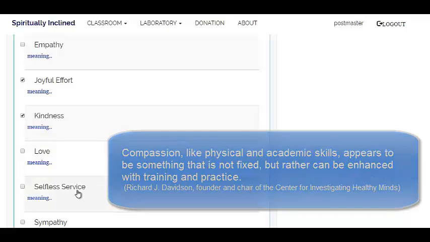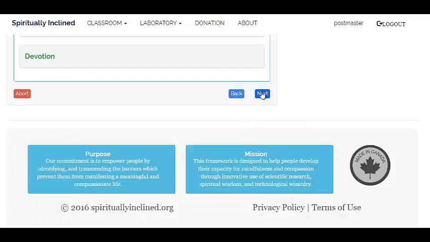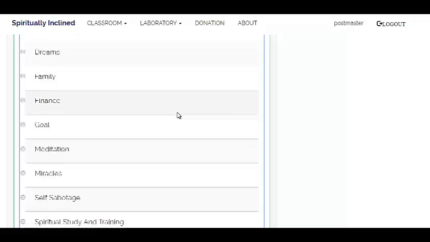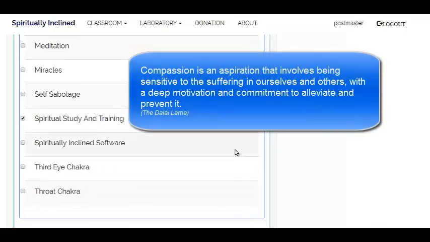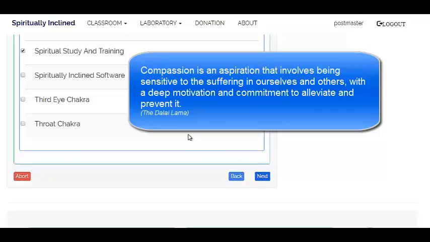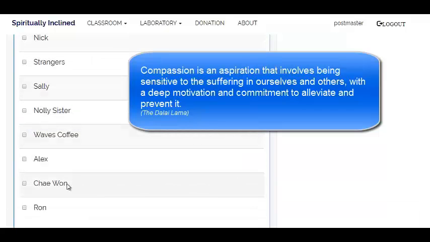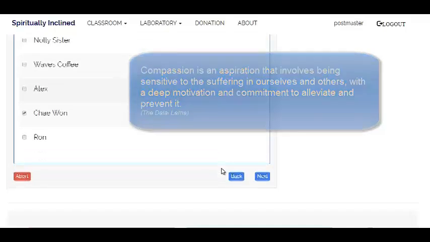I click next. Once again, I come to areas. Compassion is an aspiration that involves being sensitive to the suffering in ourselves and others with a deep motivation to alleviate and the commitment to help other people. I think I read that wrong, but that's okay.